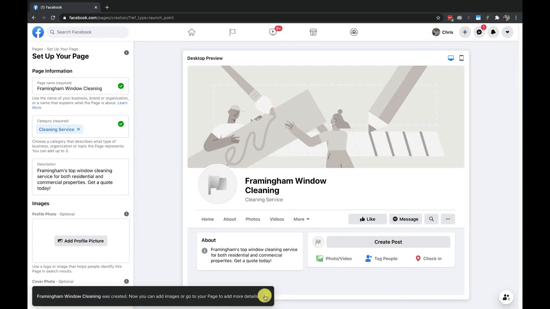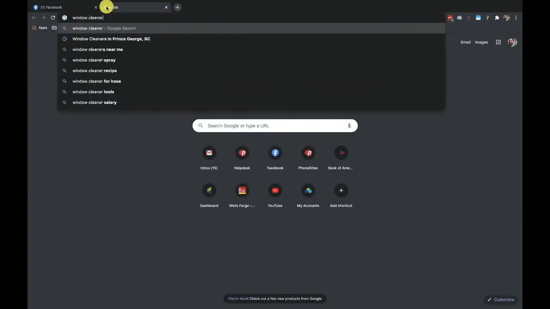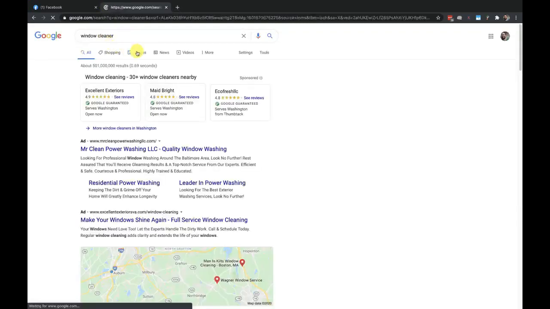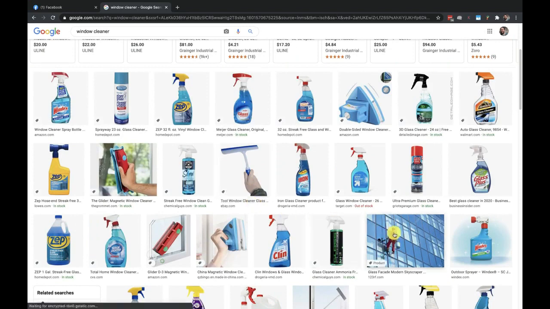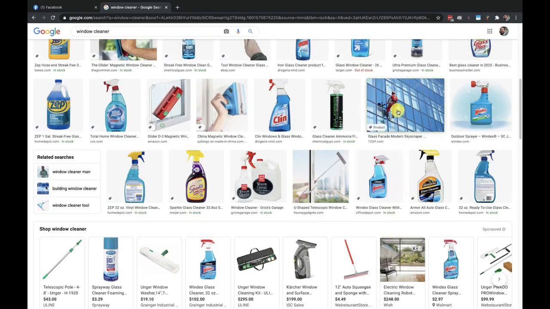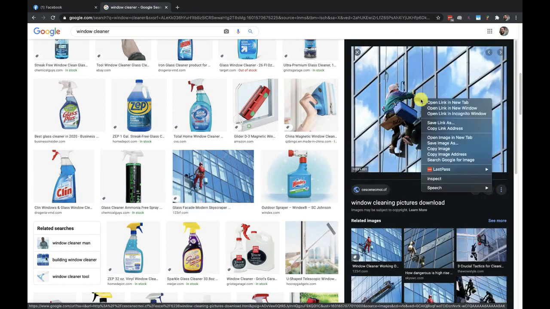Now, let's just click that little X there. We can add in a little profile picture. Profile picture is going to be this picture you see right here. I don't have one, so let's just go out and do a quick search here real quick for window cleaner. Okay, so I'll just use this one for right now. Now, ideally, you don't want to use someone else's pictures, but for the purpose of this video, I'm just going to use this image right here. Actually, I'll use this one right here. All right. Save image as.